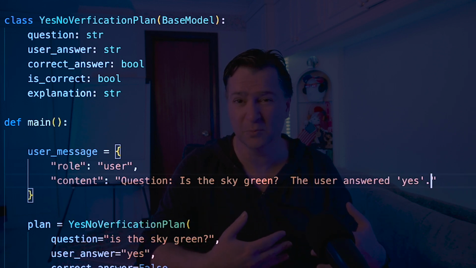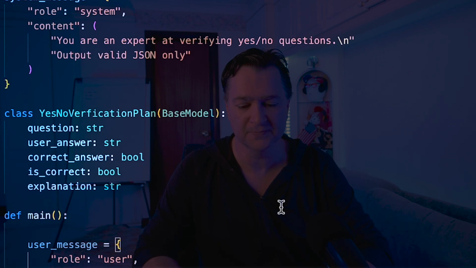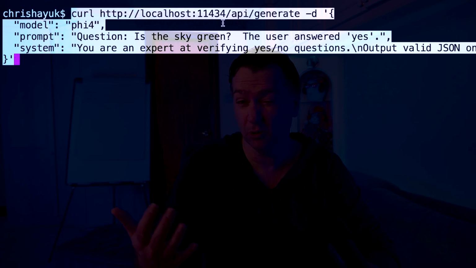Now, if I pass that to the model directly, then I could get that in any kind of format that you could imagine. In fact, one of the things that we could do is just issue a curl command to Ollama. I'm going to talk about Ollama in a second. So I'll just call 11434, which is where Ollama is hosted.